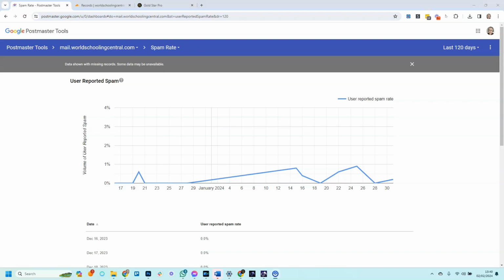With that said, go ahead now and set up Postmaster tools. This will give you great insight into your email marketing results within Google specifically. Being able to track this inside of Postmaster tools will help you monitor your email marketing results, and it will help you identify any issues that may come up.